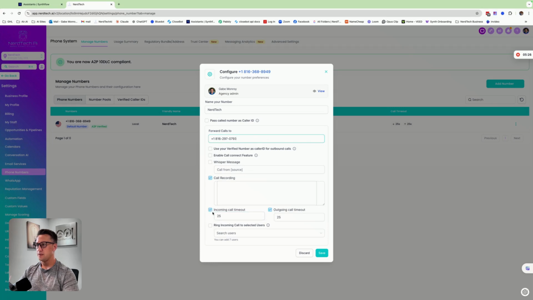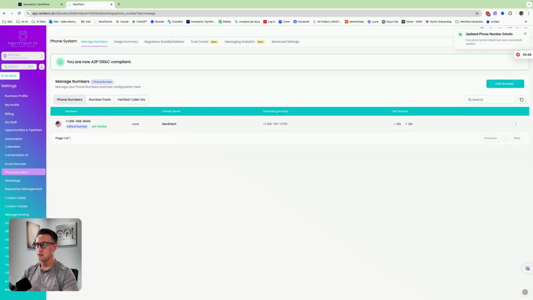Make sure you have the incoming call timeout set for 25 seconds, so it gives it time to answer. The call recording, turn this on. If you don't want it to say anything, then simply push the spacebar, and you don't have to put any words there. Then you can click save, and you're going to see that it has the 40 number here. So it's simply going to forward to this number.